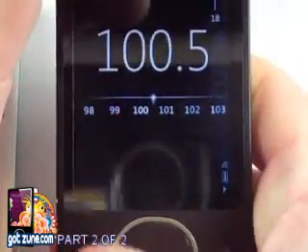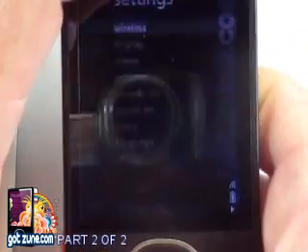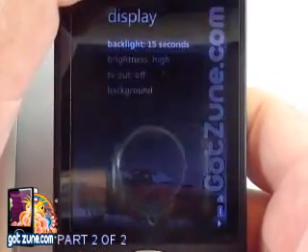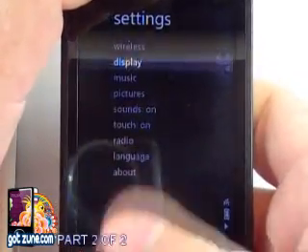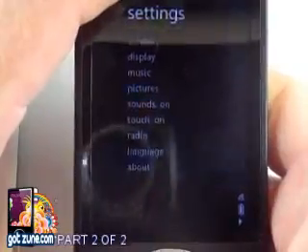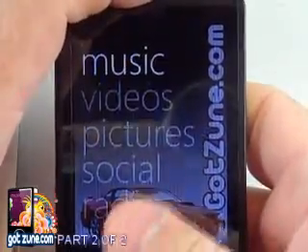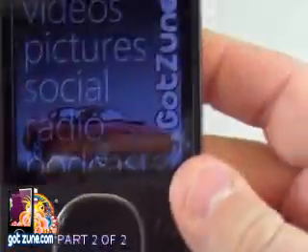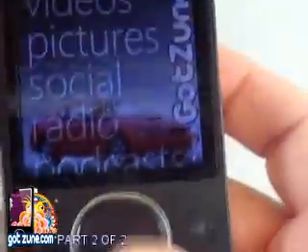Alright, we're back to the radio. Back. Display, you got some settings here. TV out, it's got that too, just like the iPod. Music, you just got all your settings here. And that's about it as far as the actual operation of the device. Me, personally, the scroll wheel is okay, but this is so much better.